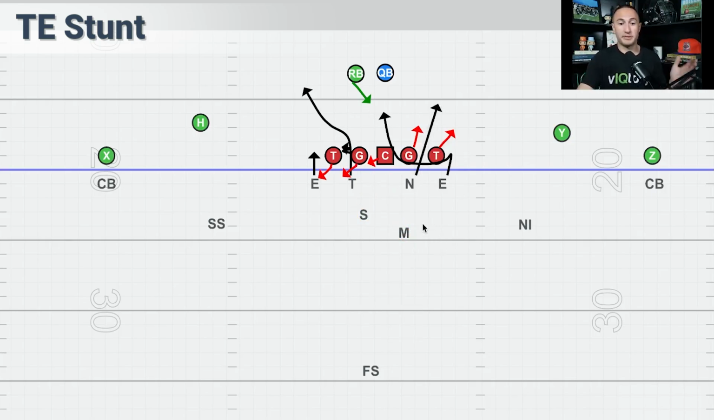But again, the whole premise is, could we set a new pocket with our tackle and nose? And then can we get these ends looping to the inside and cancel out those A, B, and C gaps as they're looping through?